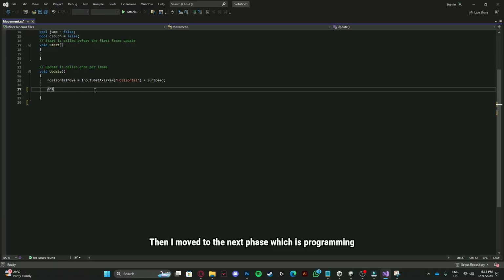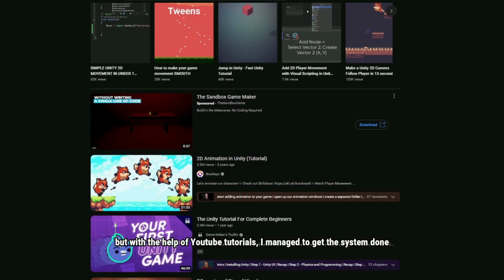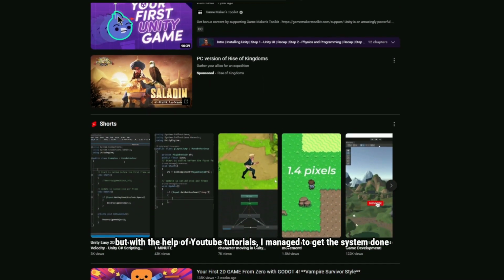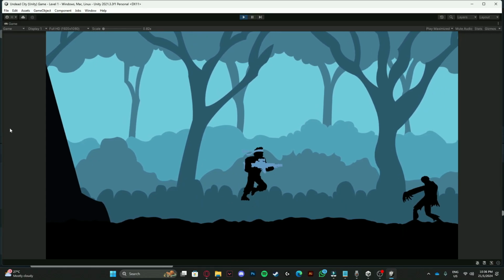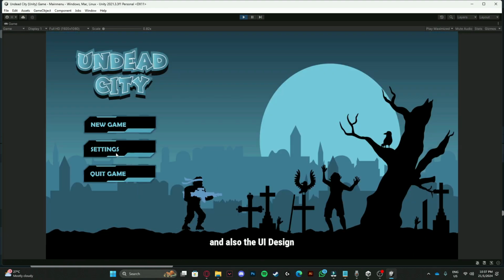Then I moved to the next phase, which is programming. I began coding in C# script. It's kinda hard for me because I never had any experience in programming, but with the help of YouTube tutorials, I managed to get the system done, such as the movement, shooting, level switching, and also the UI design.